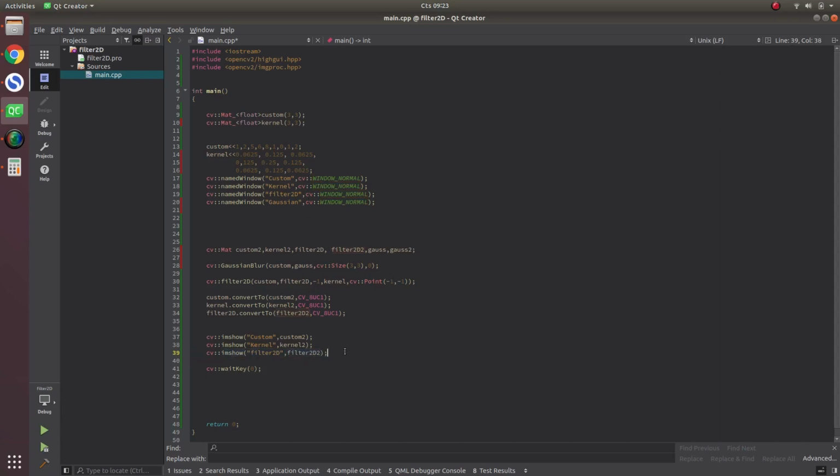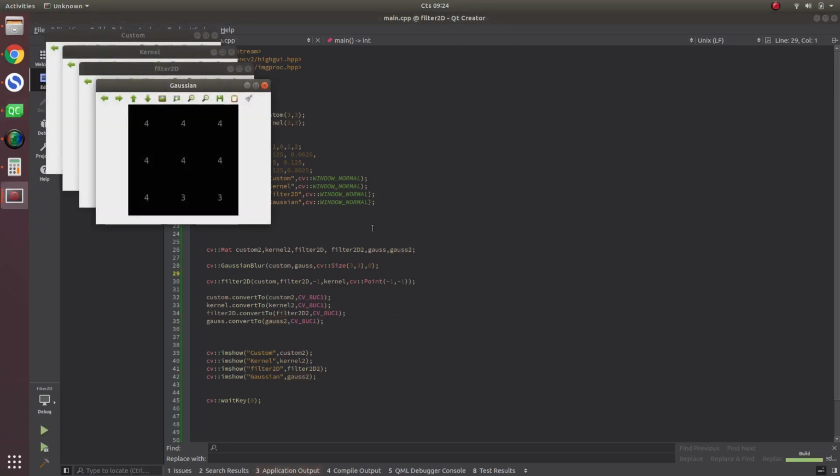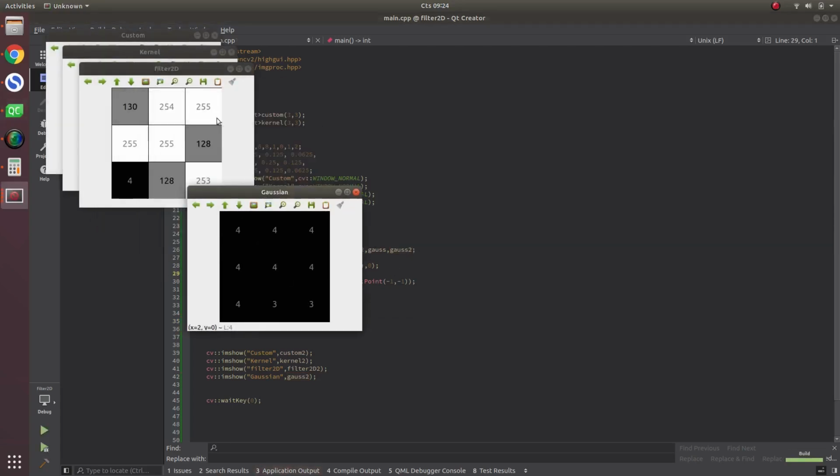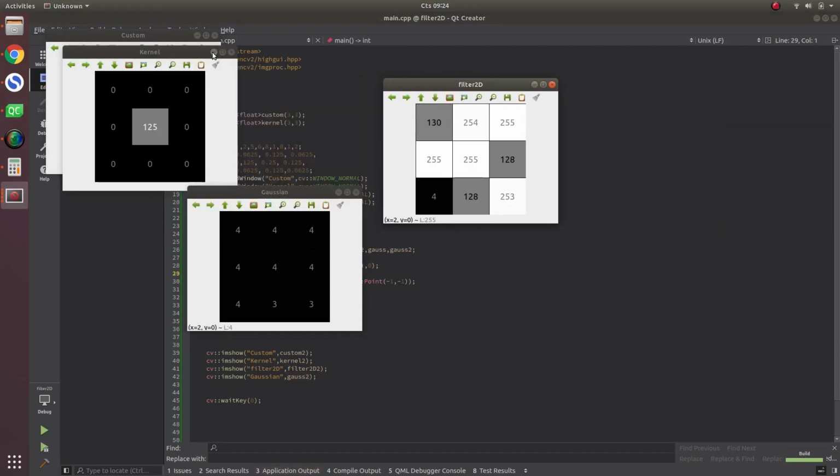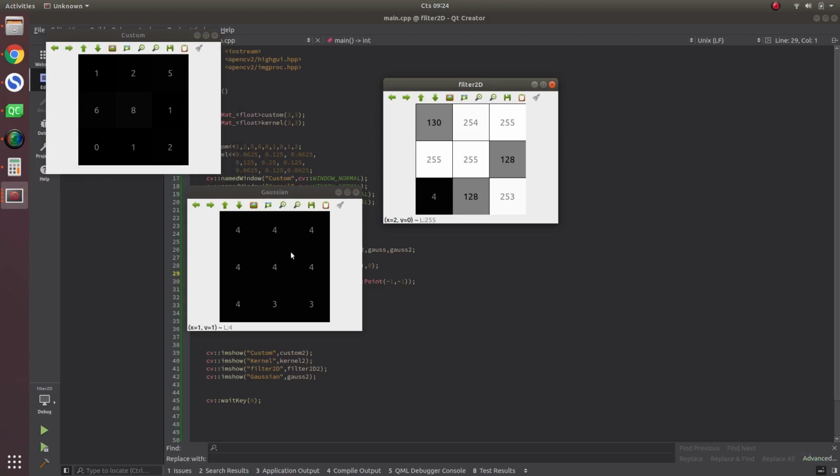Let's also show the Gaussian output, Gauss 2. Call it Gaussian, and also convert it. Okay, like this, and we did it. Looks like everything is fine. Let's see the result. Is anything wrong or not? Okay. Now this filter2D and this are different. Why does it make a difference?